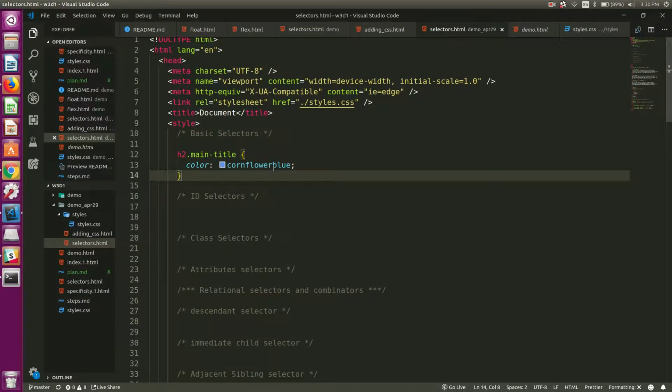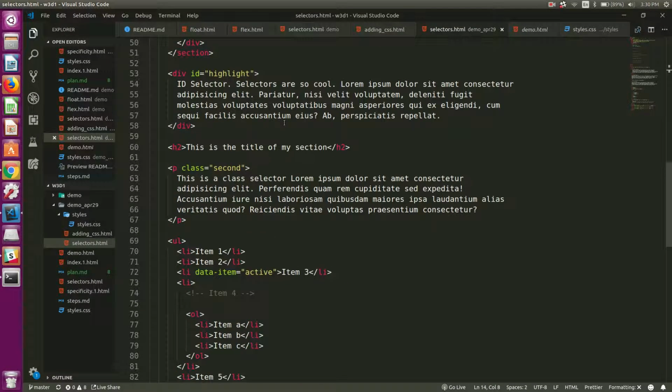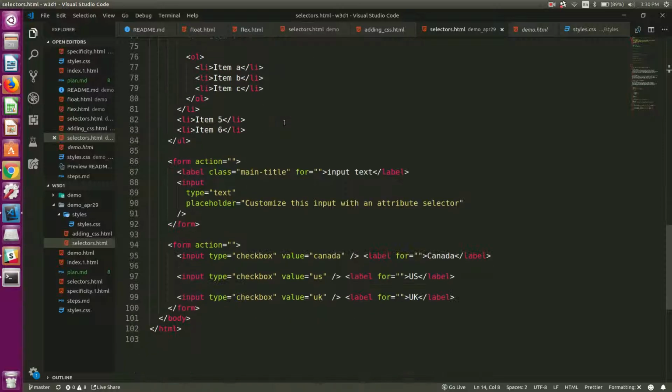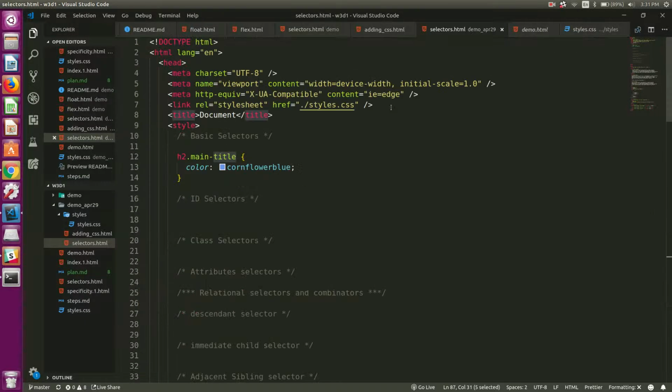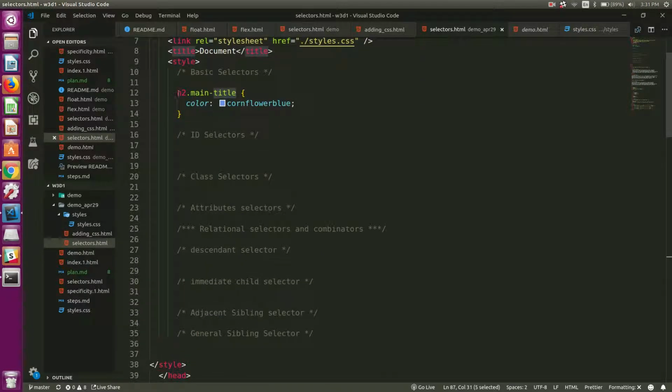For example, well, I have this label here in my form that also has a class of main title. So I could have this label in blue as well. If I look in my style, well, I did specify h2 dot main title. That's why my label is not in blue.